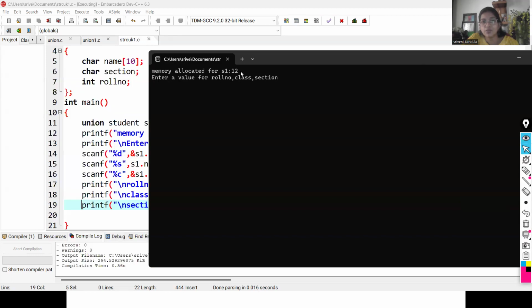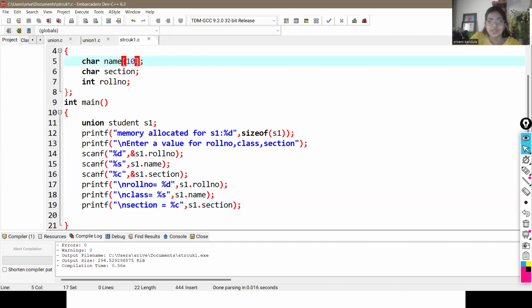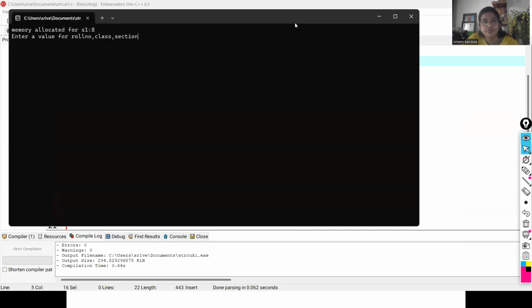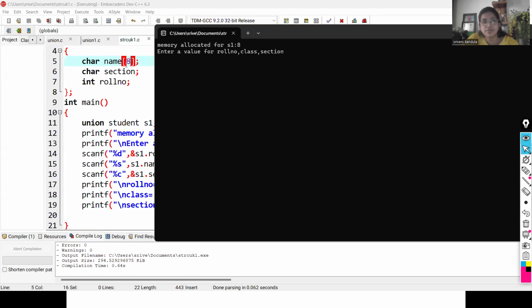Okay, I will tell you the reason for this, why it is taking 12 instead of 10, or else I don't want to confuse you people. I'll just take the size of the name as just 8 bytes, just sufficient for the CPU cycles. Yeah. So memory allocated for the structure is 8, which is the size of this string.